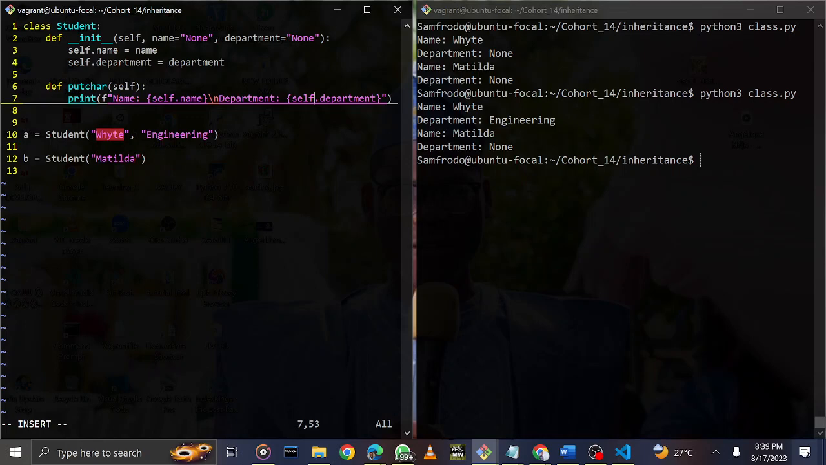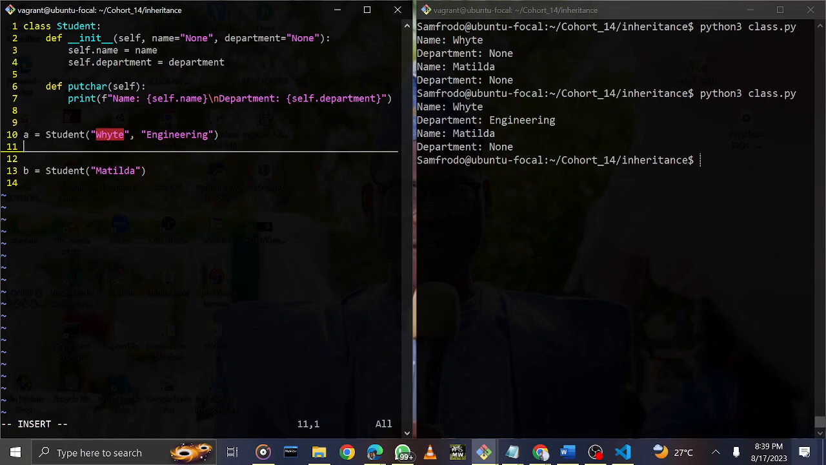So I already have my instance here to be this guy. Coming here to my line 11, I can now say a dot, because I want to access this particular function, or we call it a method. So I can say a dot putCar. It takes in no argument. When I do this, it is going to trigger this function, and then it's going to do this, right?